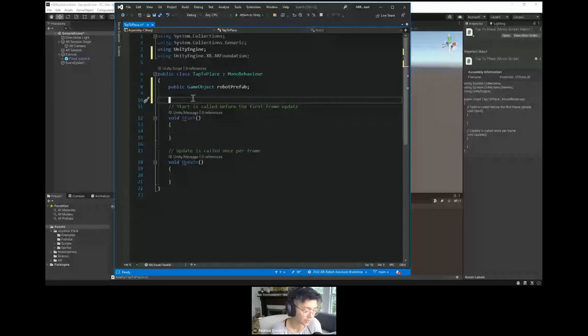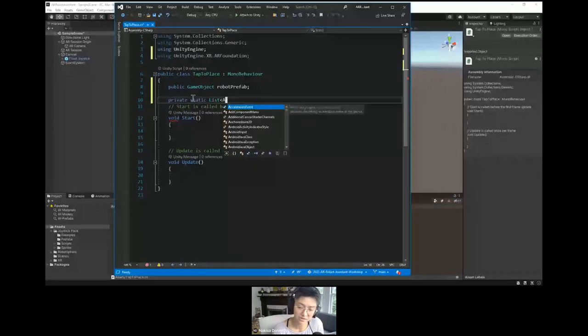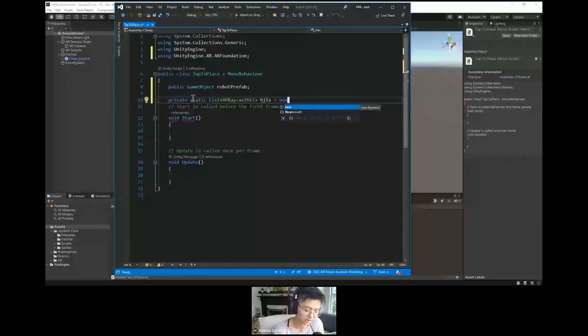So let's do a private static List. A list is just a list of things, like your grocery list. It has one element and another element and another. In angle brackets, we have to describe what type of things these will be. Like a list of type fruit, apples, oranges, pineapples, specifically fruit. So we have to describe what type we're doing here. Instead of fruit, we'll do ARRaycastHit. We're going to call this list hits. And this will equal, we're initializing the list, new List of ARRaycastHit, open and closing parentheses and a semicolon. And then hit enter.